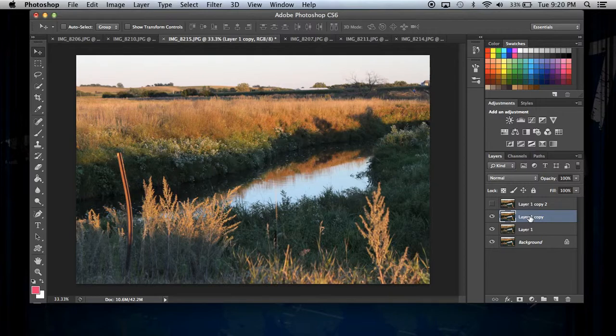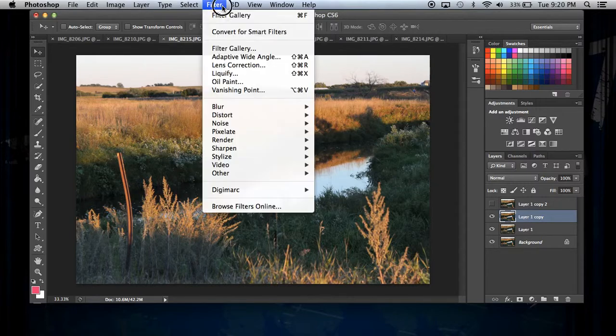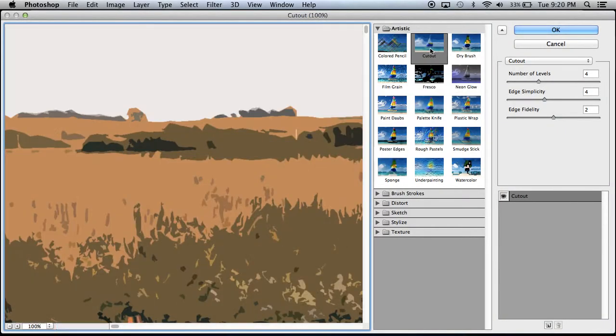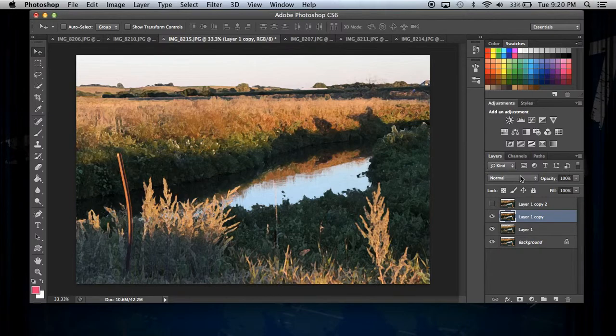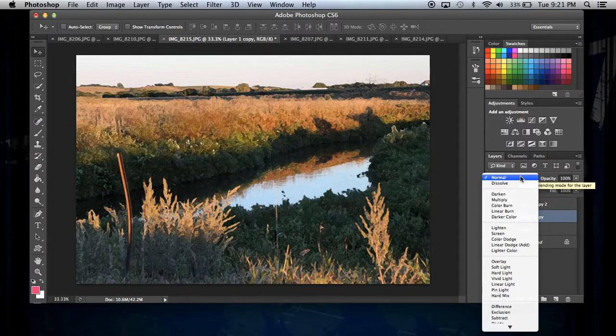Back up to this layer, we also want to click Filter tab, Filter Gallery once again, but instead of cutout this time, we want dry brush. We want our brush size at 10, brush detail at 10, and texture at 3. Once you have those settings, press OK. And before we move on, we want to make sure our blending option is set at screen.